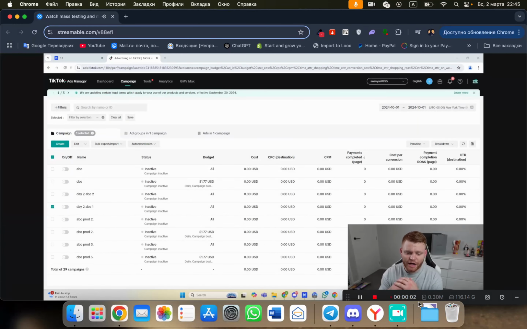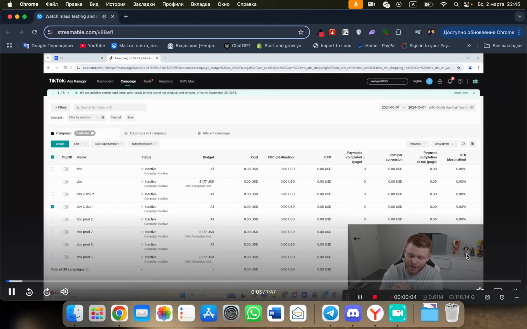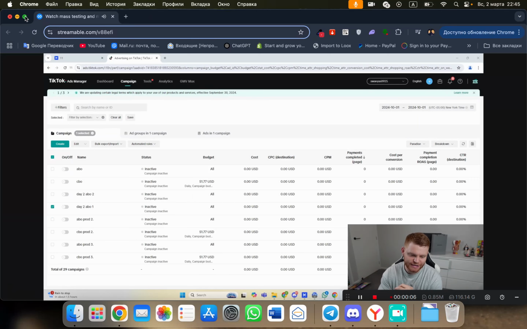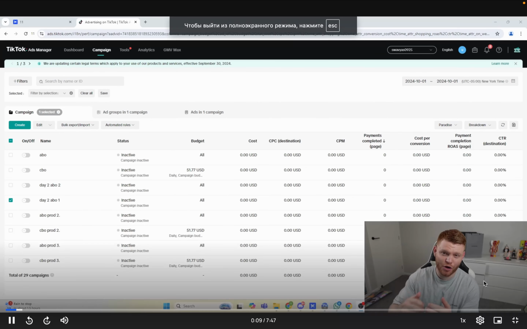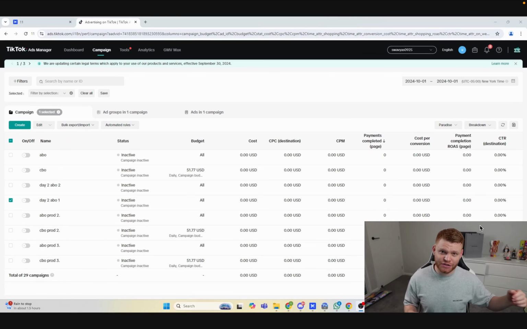Alright guys, so the testing method that I have been doing that has been working so well is just one ABO and one CBO per product test, okay? So per pixel. But what I've also done is I've gone back to how I used to set up ABOs, which I've always actually really liked. I think this is still the best method and I want you guys to all do it as well.